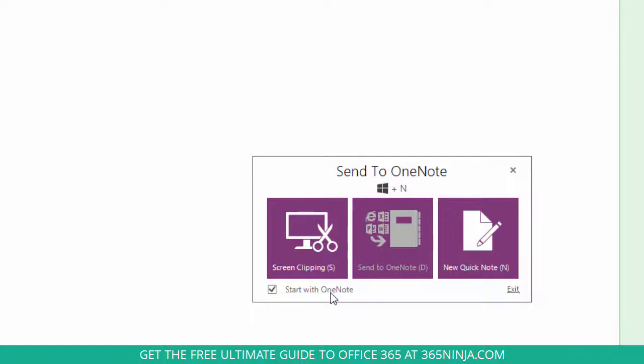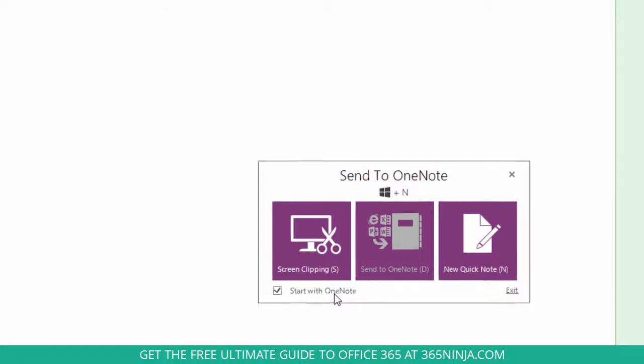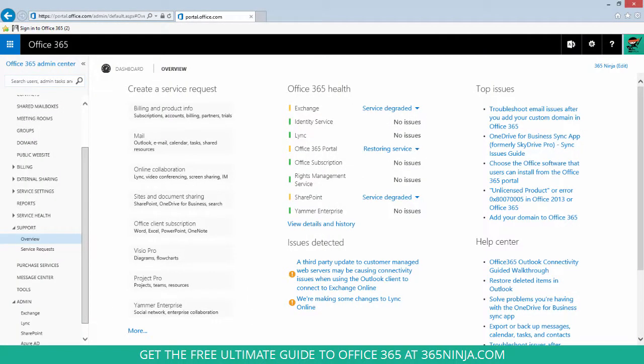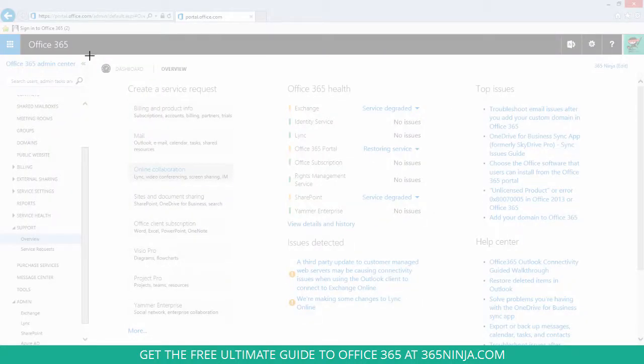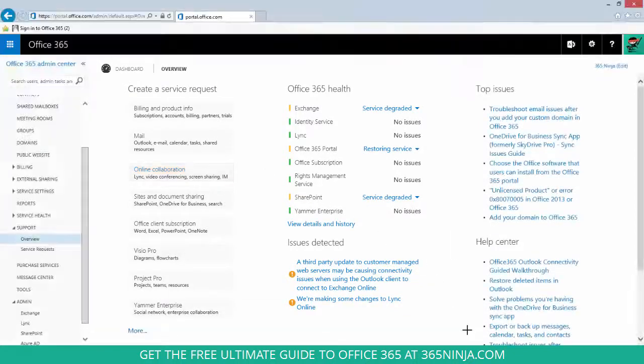So the thing you'll need to remember with this is that you actually want to have what you'd like to take the screenshot of up before you click the button. So let's say that I want to take a screenshot of my admin center here. I will make that my active window, then go to Send to OneNote, click Screen Clipping, and you can see that my window was sort of grayed out, and now I can choose exactly what I want.